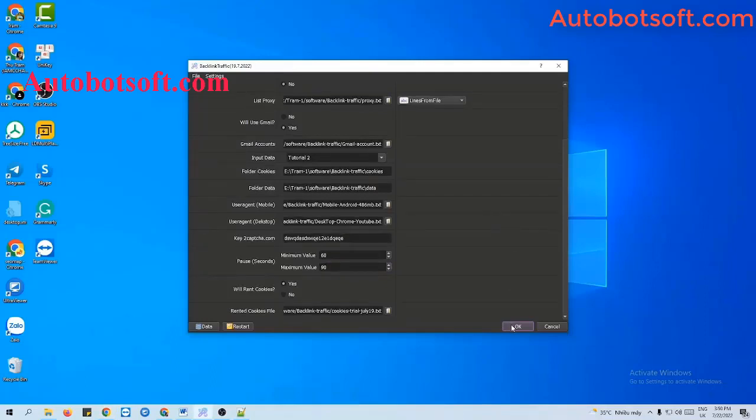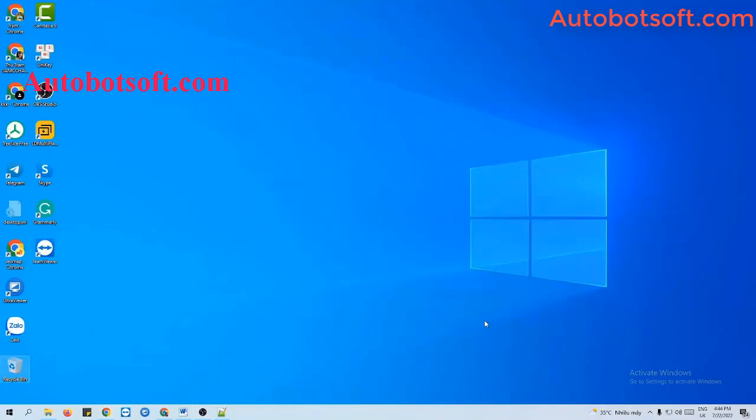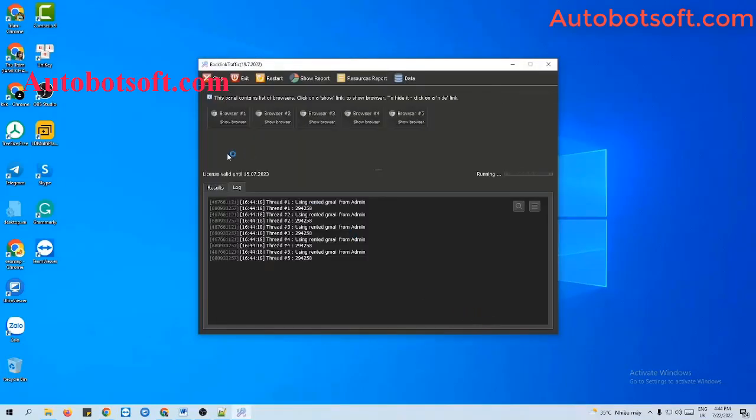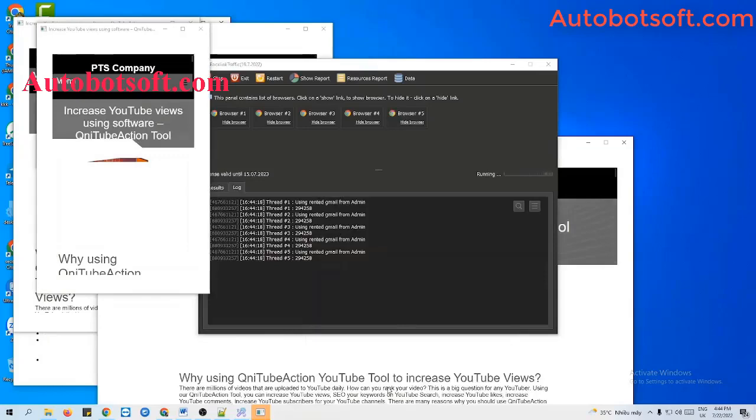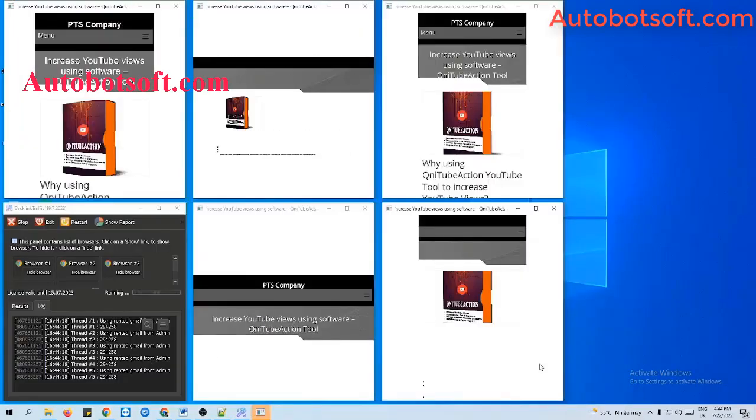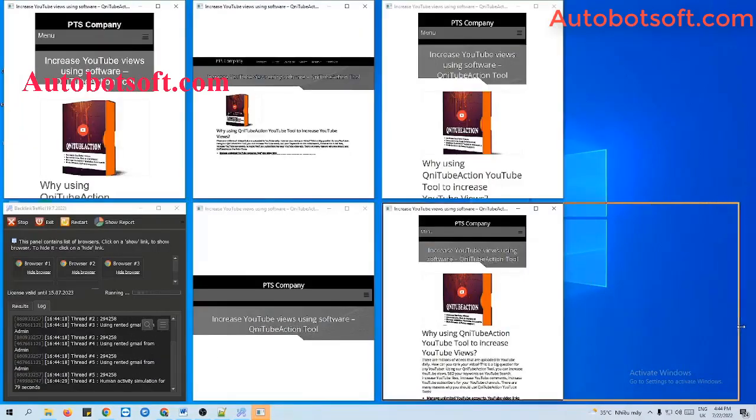Then finally, you click OK to run. You can click on Show Browser to see how the software visits the website with backlink and then brings traffic to the main website.